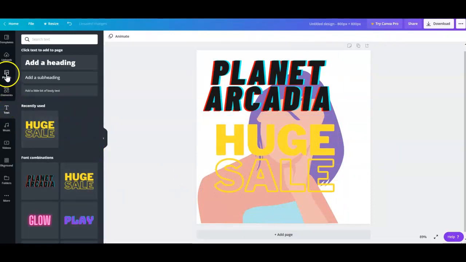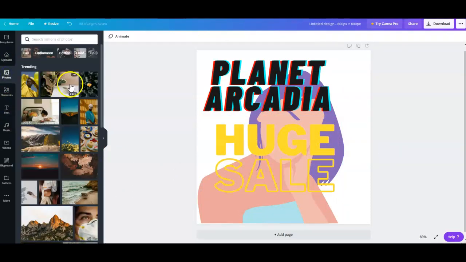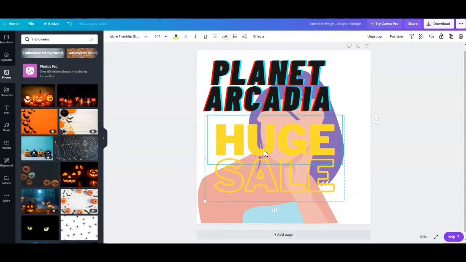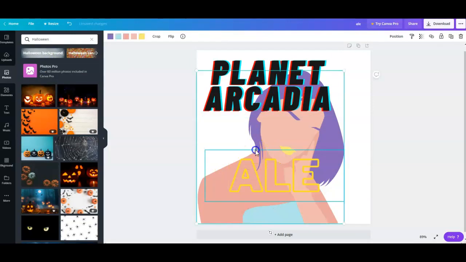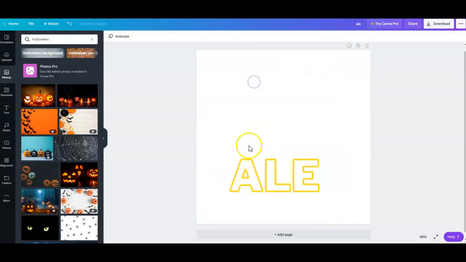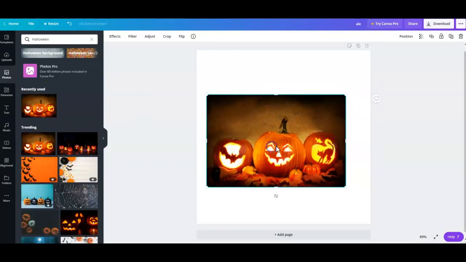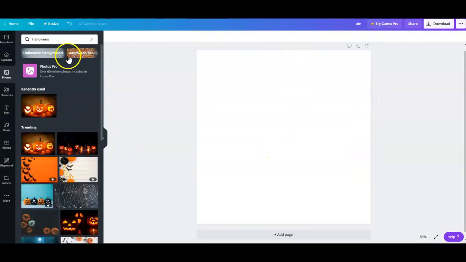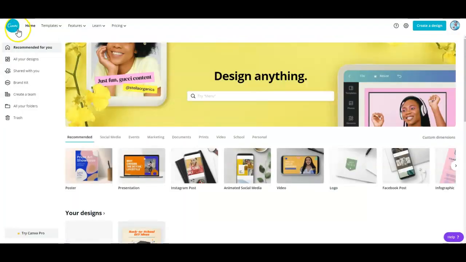Okay. Let's see, photos. So if I wanted to make, let me click on something. If you click on it, press delete or backspace on your keyboard, and you can delete that whole thing. There's photos you can drag in. So there's a lot of cool things that you can do on here. Let me go back home.